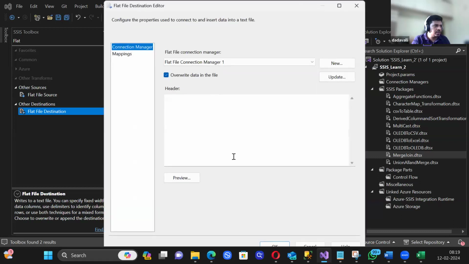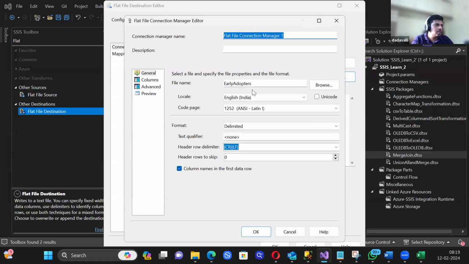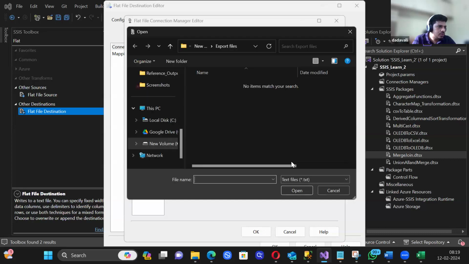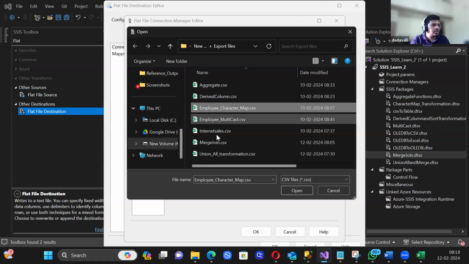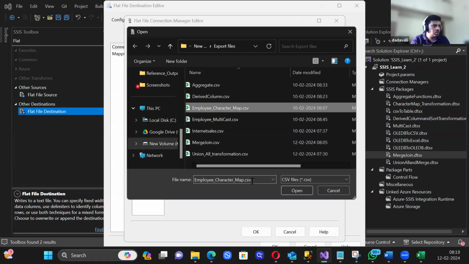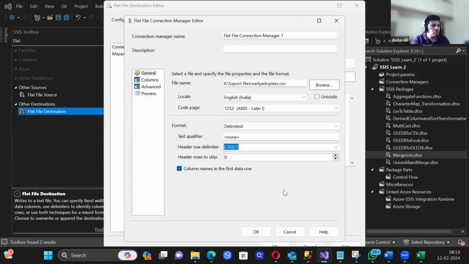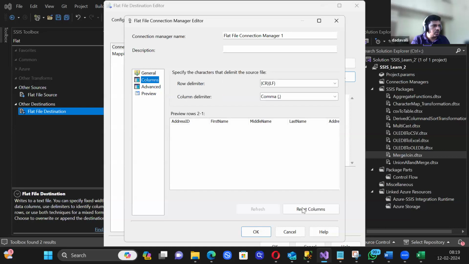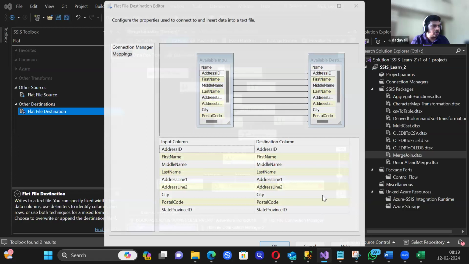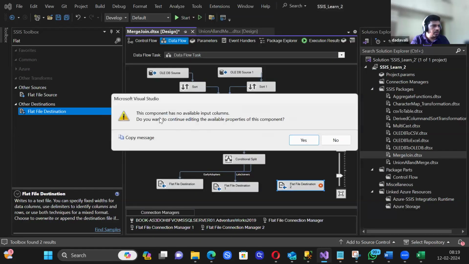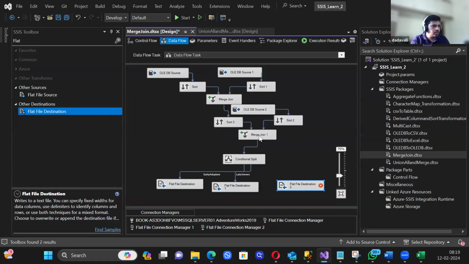Let me just correct this first one also. Update this. So browse, give it a CSV file. I'm going to call it early adopters.csv. Just open it. Go to the columns. Click on OK. Go to the mappings. Click on OK. Finally, the component has no available inputs.